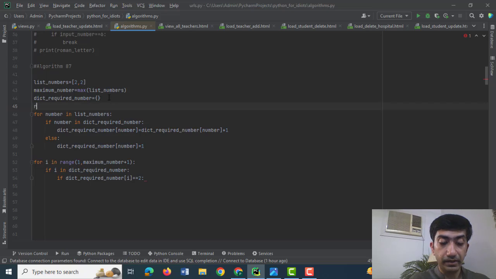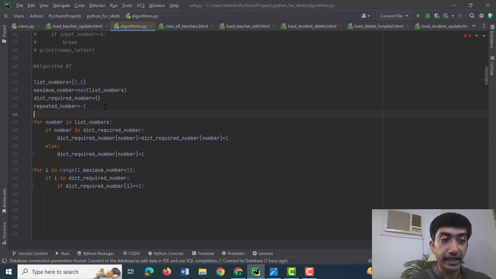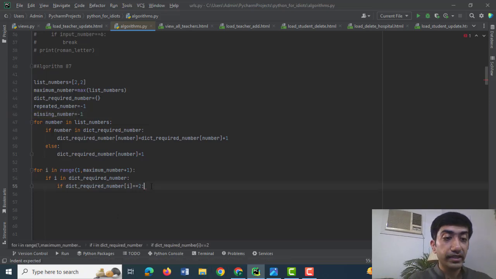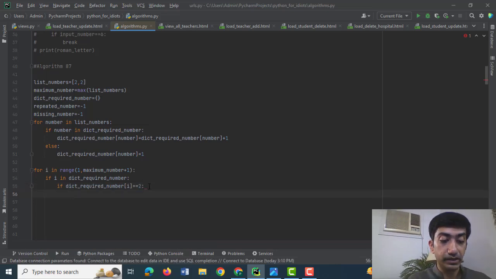I forgot to make some variables: repeated number is equal to -1, indicating that at the start of the code we have not yet found our repeated number, and the missing number I would also initialize as -1. So if we have found that the value associated with that key is 2, then I would change the value of the repeated number to i. Else, missing number is equal to i.